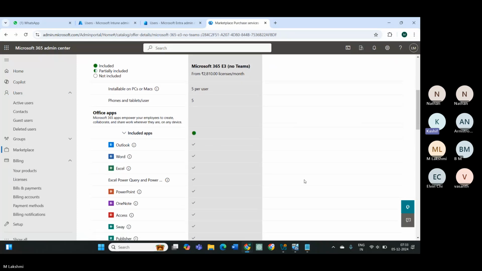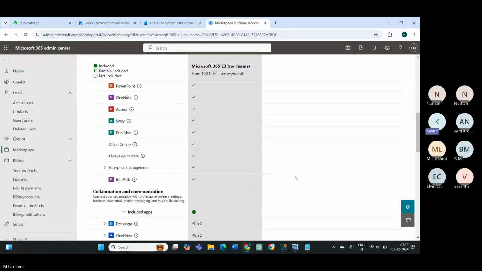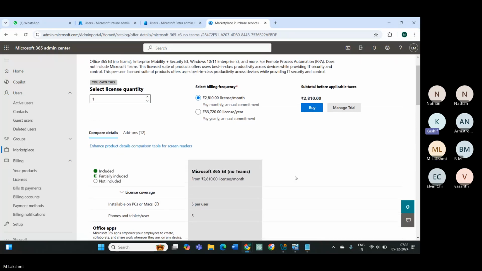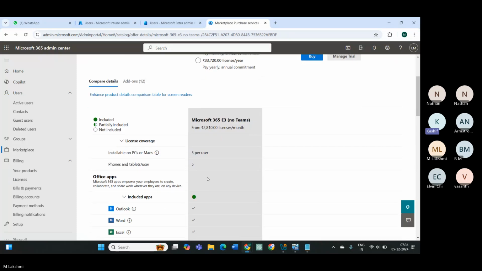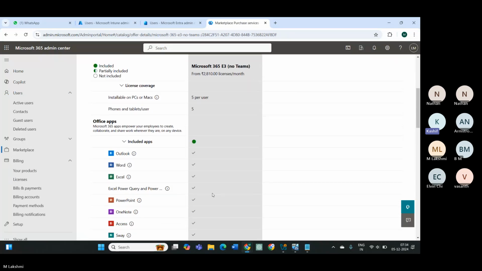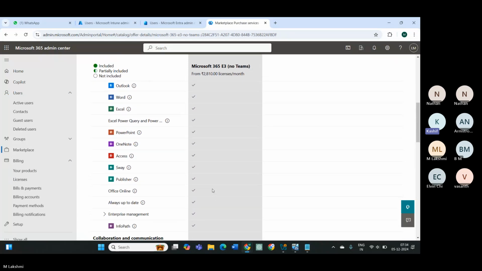You see, installable. Scroll up. Scroll up. I'm saying, no, sorry. Installable on PCs or Mac. Okay. Microsoft 365 application can be installed on how many computers? 5 computers and 5 phones, right? Scroll down. Then you have what all things are included. So Outlook can be activated, Word, Excel, right? These applications can be activated. So these are the applications which are covered in this license.